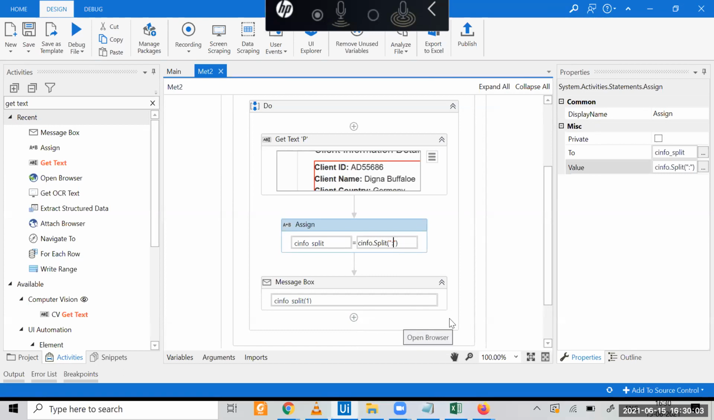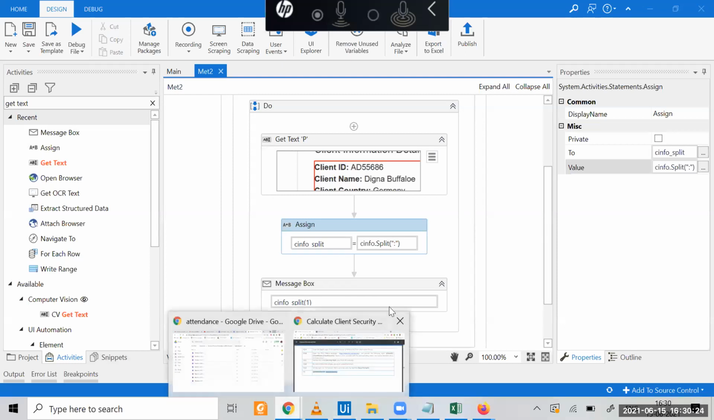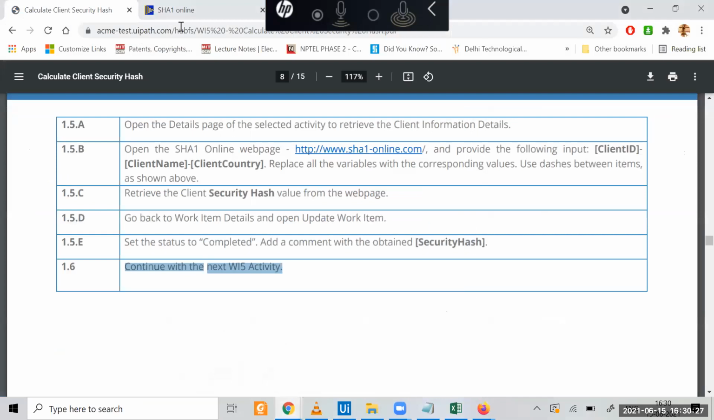Are you able to do it? Sir, by giving only the delimiter here, it will not give any new line, right? Yeah, it will not give any new line. So to see how to go to a new line, let's search if you have a solution for this.